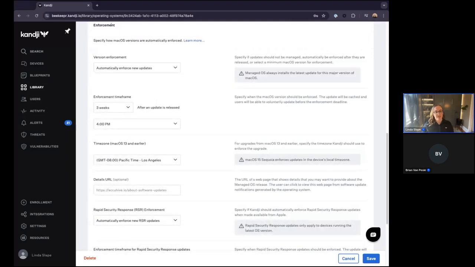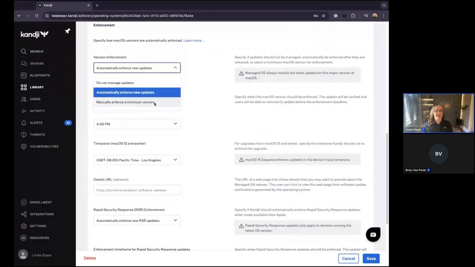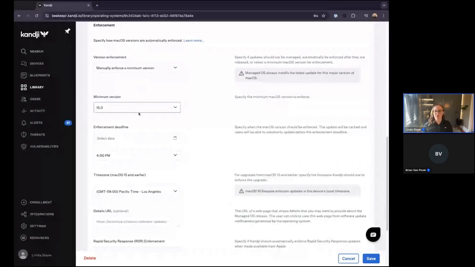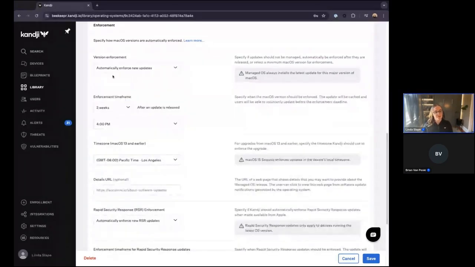If we are looking at the enforcement timeframe, we have some flexible options where you can set a minimum version. So users have to be on 15.2 or higher, and it only targets the devices that are not compliant. If we choose to enforce all new updates, you have an enforcement window, which could be from 1 day up to 3 months. This is when Apple releases the update.